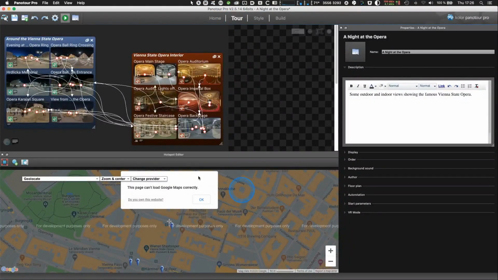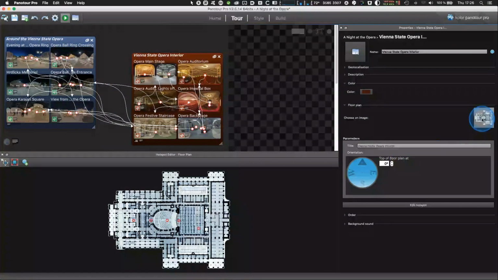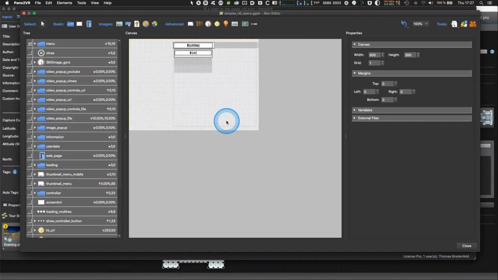So that is what we are having here. And if you go to the floor plan, this is the file we have. This file we need for Panotour Pro, for Pano2VR 2. And if you go to Pano2VR, you need to create this counterpart to your design map. Let's call it design map. You need a counterpart in the skin, making the map for your users.